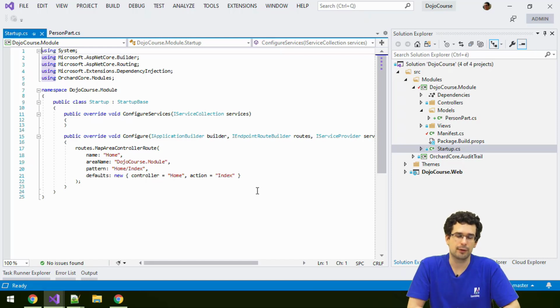So again, the startup class is pretty much the same as the startup class in an ASP.NET Core web project. This is where you configure all the basic services, register dependencies. You can define routes here. You can add middlewares to the pipeline. So all the usual low-level stuff. And what you need to do here all the time in an Orchard module is registering dependencies.